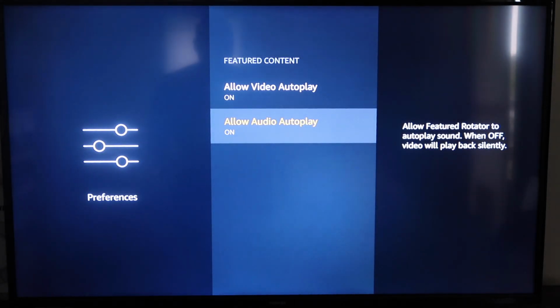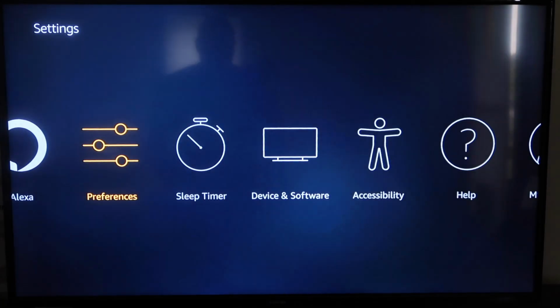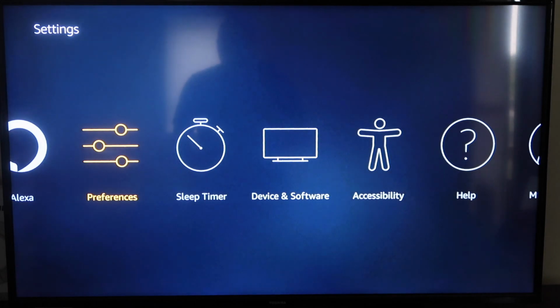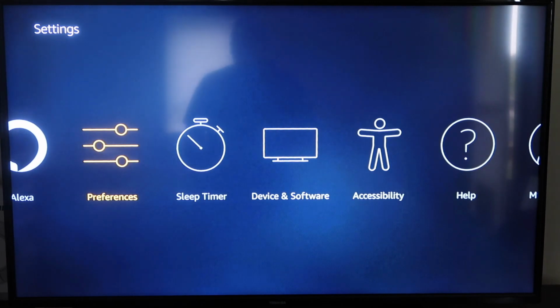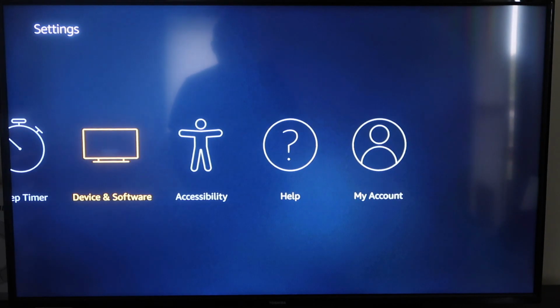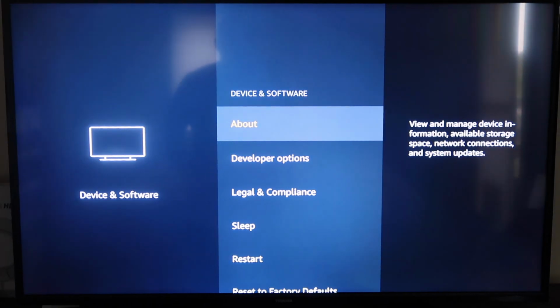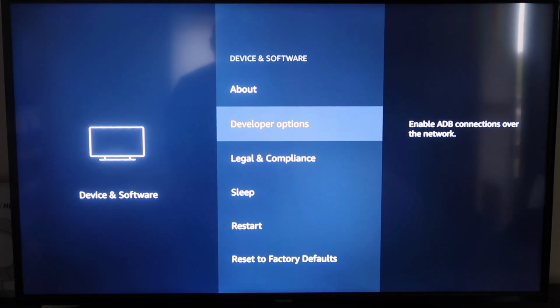Alright, then click back. Okay, we're going to go back to this menu here. Now, what we're going to do is go to device and software. Now, this may read a little different on some people's devices. It may say My Fire TV as another option. My particular version here does say device and software. So click on that. Okay, now go down to developer options.